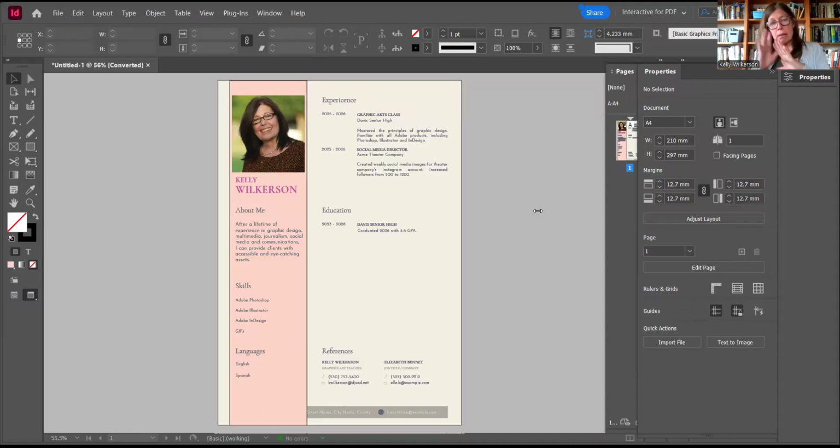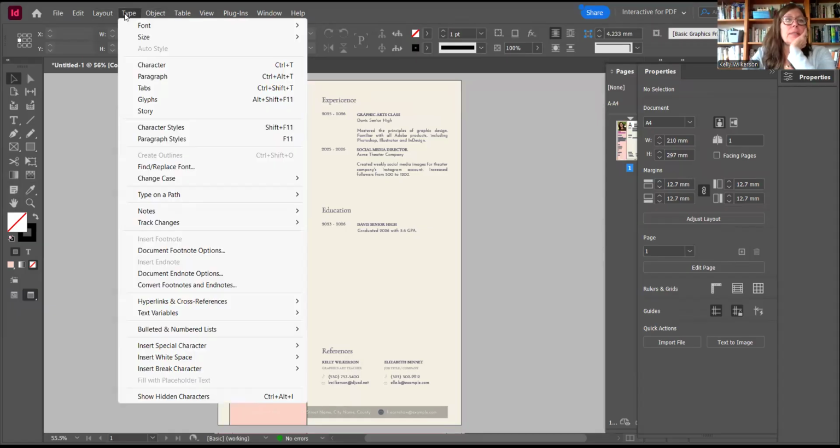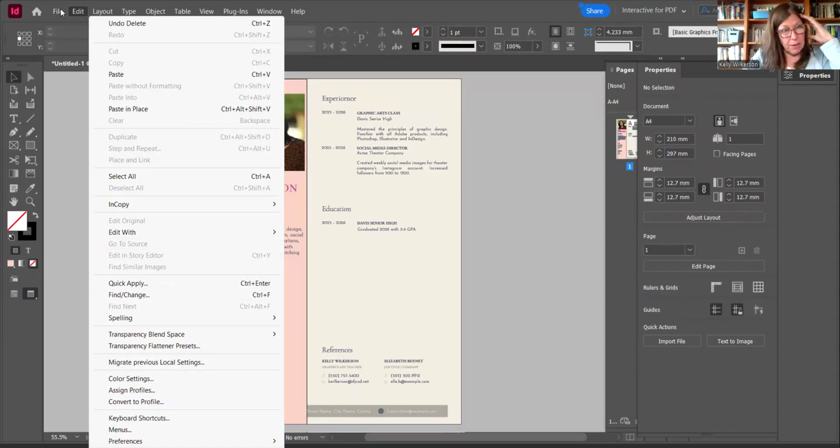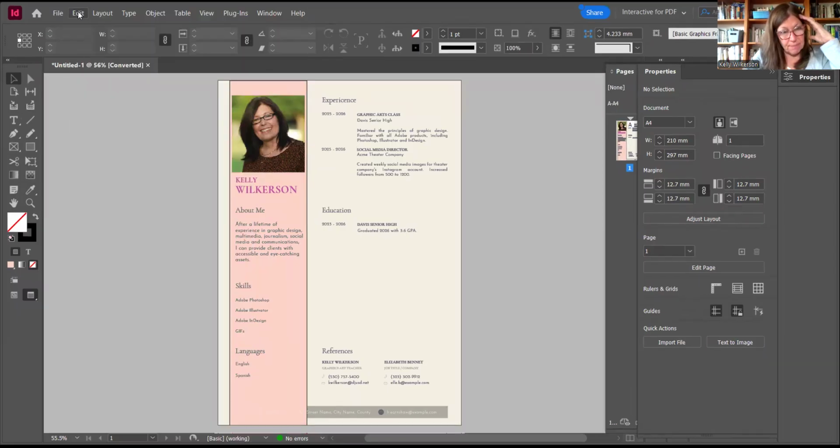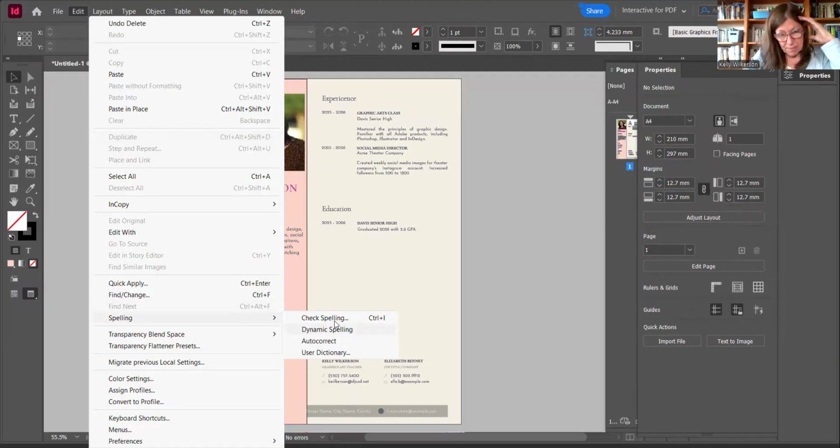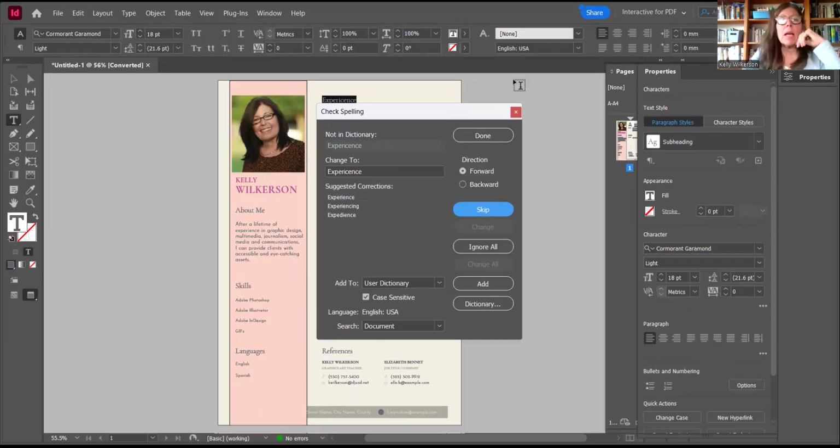Okay, so in the last thing, we got things in pretty good shape. One of the things that I want to do is a little bit of spelling. I'm looking for it and not finding it. Okay, so I'm going to come over here to Edit, and then I'm going to Spelling, and I'm going to Check Spelling. If you noticed, I left "experience" misspelled just so I could change it.